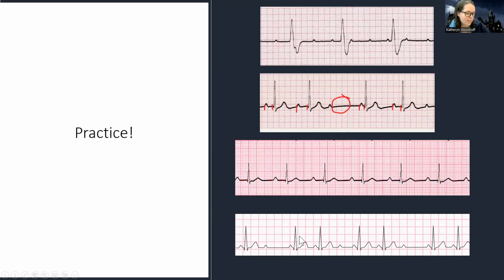Last but not least, regular or irregular? This one is irregular. So then I look at my PR interval. Is it staying the same or is it changing? This actually looks like a pretty normal PR interval, but then I have a drop beat. Pretty normal PR interval. Pretty normal PR interval. Pretty, oh, nope, drop beat. Pretty normal PR interval. Pretty normal PR interval. Drop beat. So this is again that random, unpredictable nature of a second degree type two.